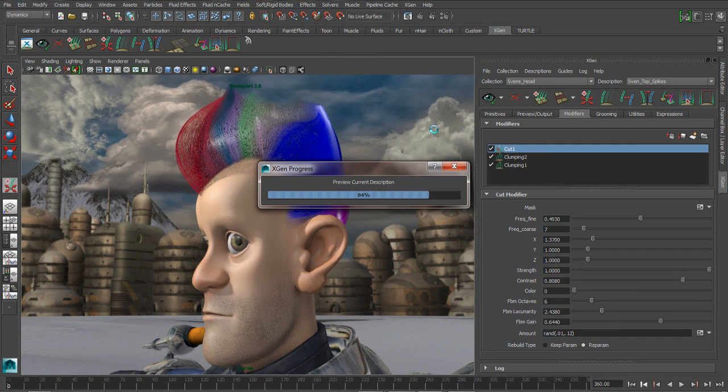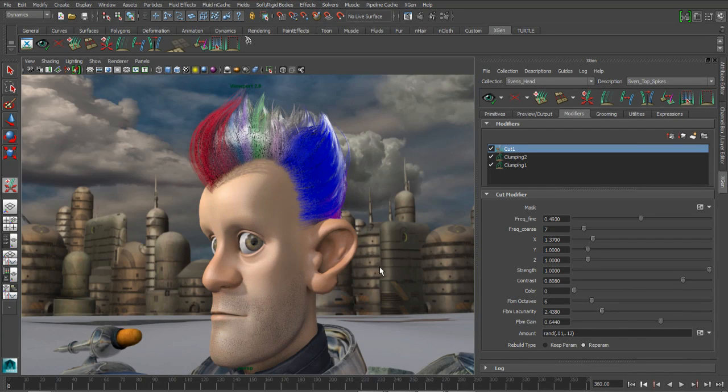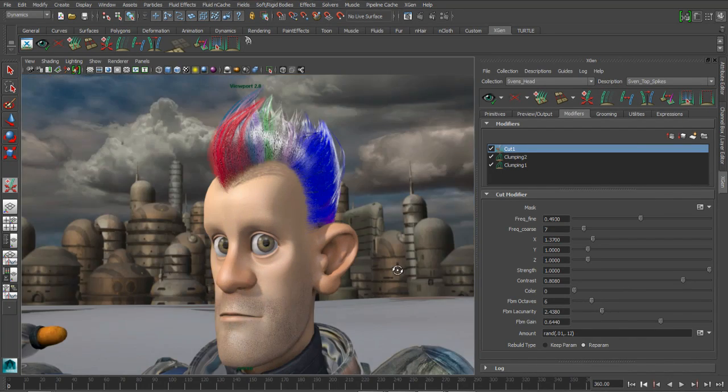And again, this preview is doing basically what the software would do, except giving us the ability to view it in our interactive application. So obviously, if we start to spin around our head here, we get a really good sense of what's going on with our hair before we commit to that final render.